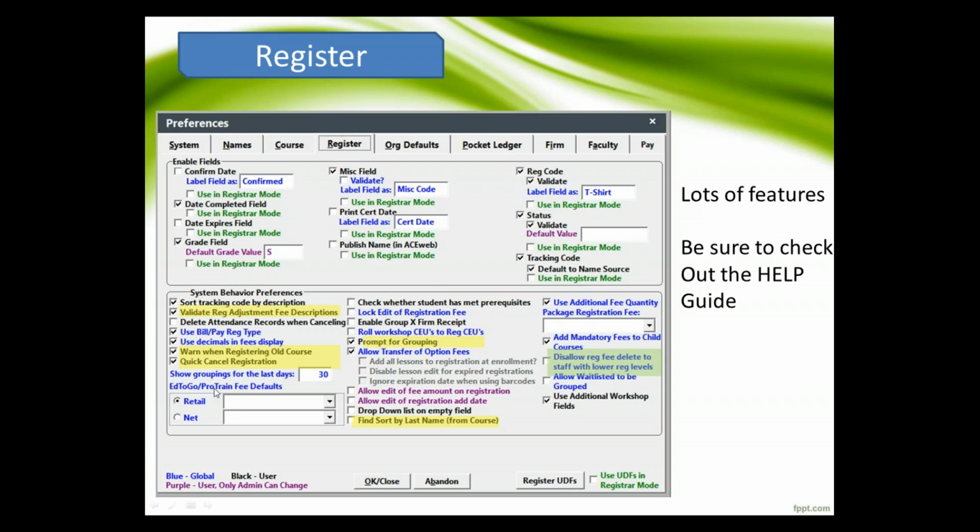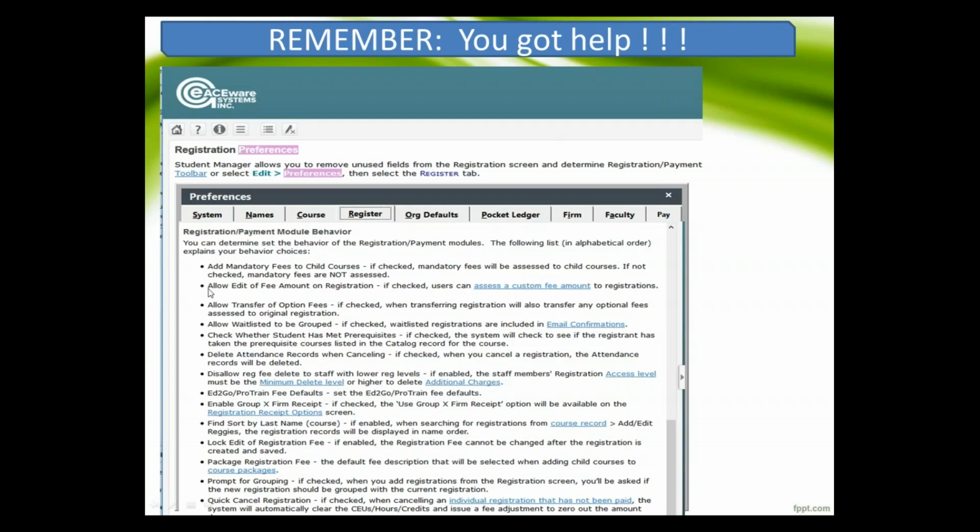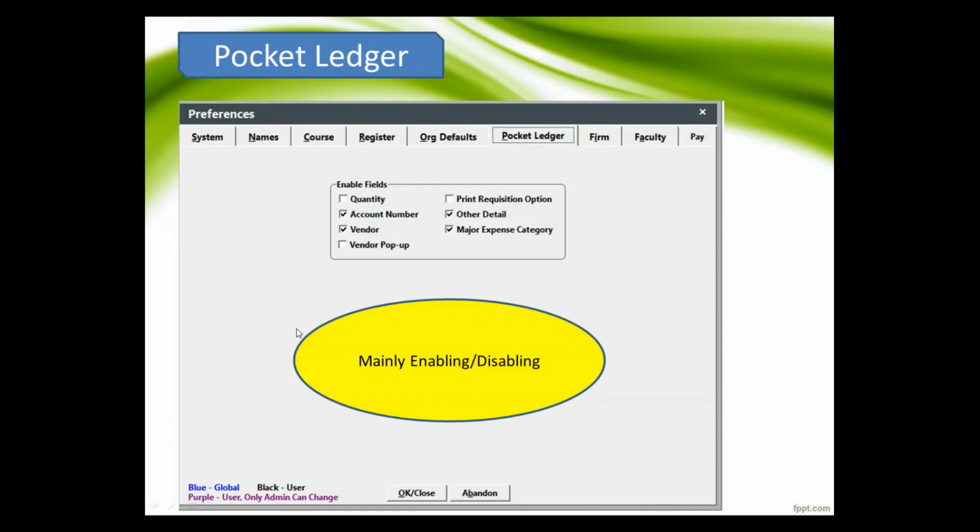Again, lots of features in here that control behavior of the system. Be sure to check out that help guide. So again, this is the help guide, and you'll see the main screen, and then underneath you'll have all of the detail of pretty much every single element in that screen. If it's not completely clear, you get a little bit of a description of what it is that's going to offer for you. Pocket Ledger, moving on to Pocket Ledger.